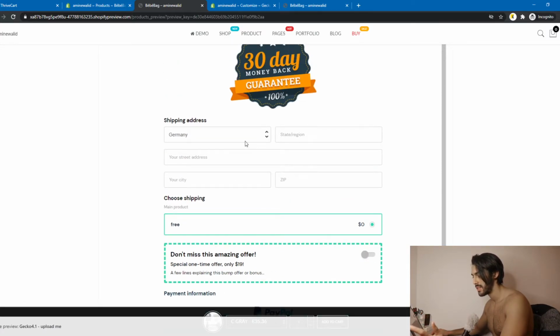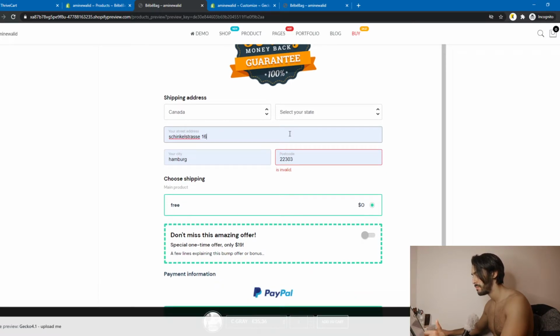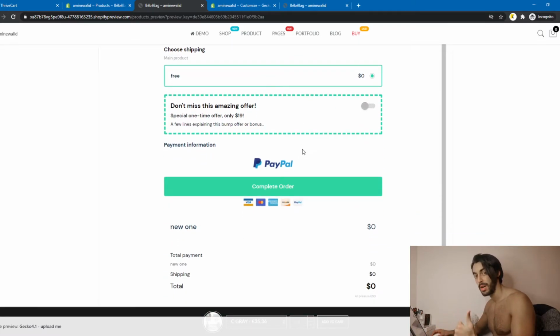And if you're asking me if he's filling, for example, the address and so on, where is that going to be saved? In ThriveCart, not on Shopify. And of course, you could push the order on Shopify with Zapier or with probably whatever.